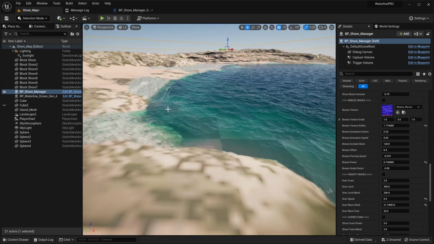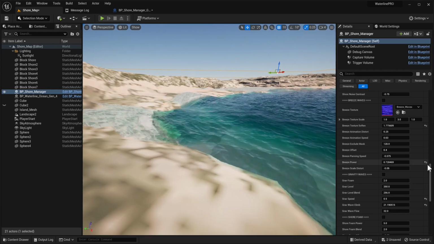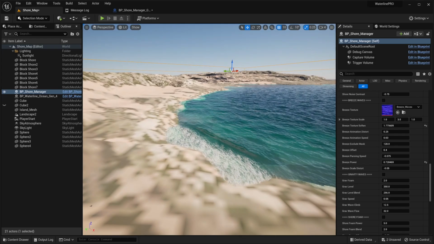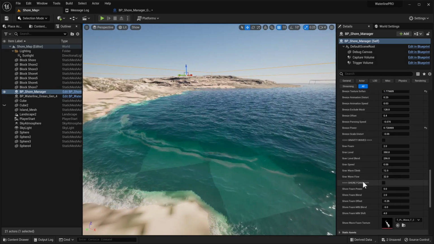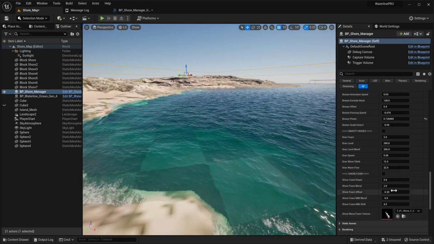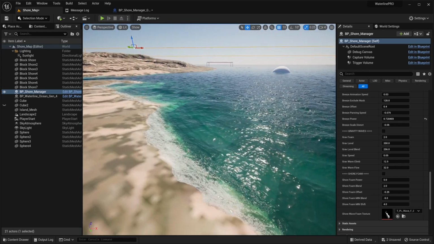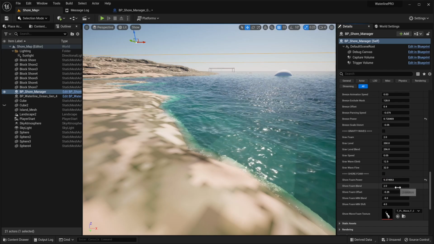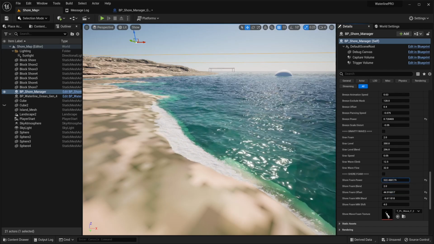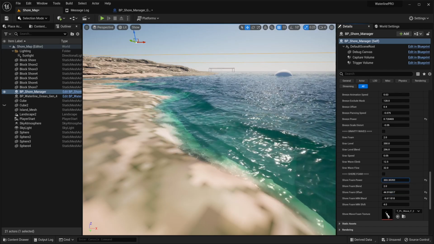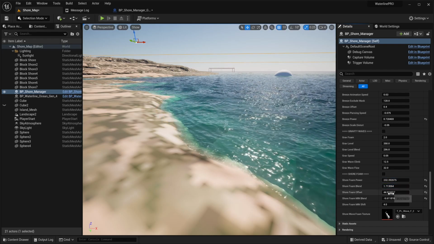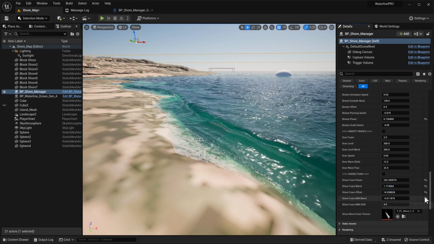In this case, some of these rockier bits are not ideal for these waves, so I've kind of toned them down a little bit. Finally, you have the shore foam and the wave foam texture, which basically is your shore foam power. And yeah, you can see that it really blows up the foam for the shore waves if we start increasing these values over here.